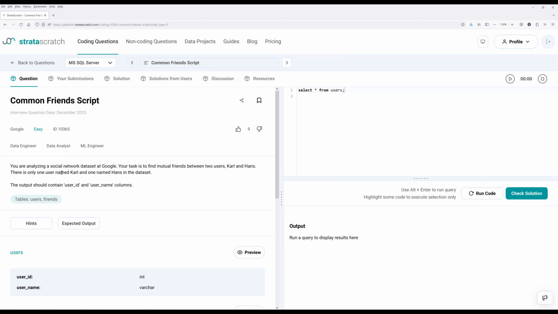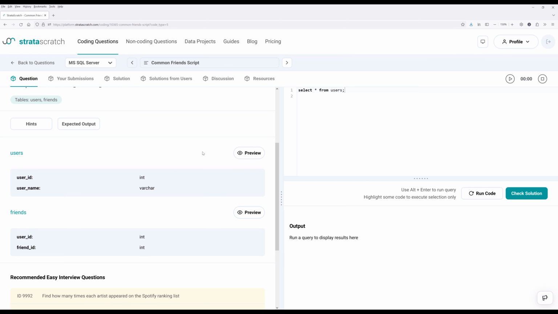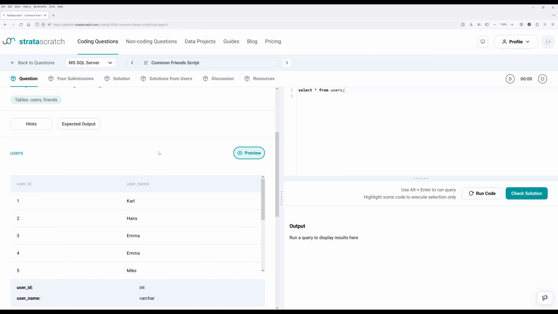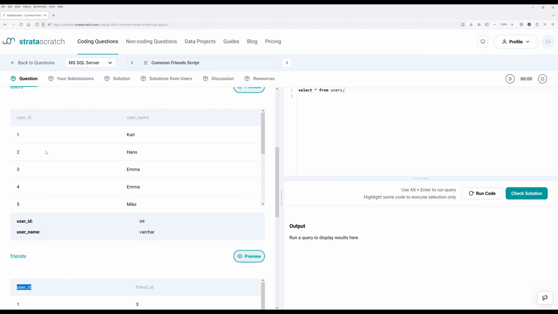Let's look at the description here. You're analyzing a social network dataset at Google. Your task is to find mutual friends between two users, Carol and Hans. There's only one user named Carol and one named Hans in the dataset, and the output should contain user ID and username. If we look at the tables below, we have two tables, users and friends. And the key to join these two tables is the user ID.